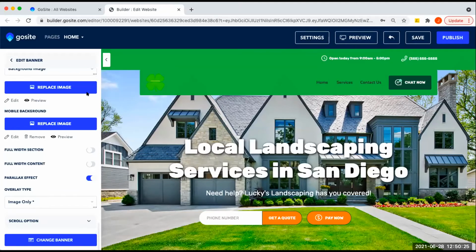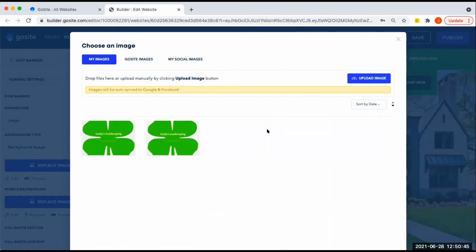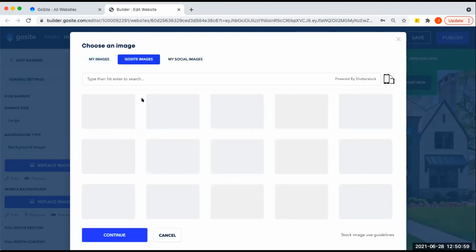Once you have selected a banner, you can choose whether you want an image in the background or a color under background type. Editing the banner image is a similar process to editing the logo. Simply click Replace Image, then either upload a new image, select a previously uploaded image, or browse our library of stock images by clicking on GoSite Images.